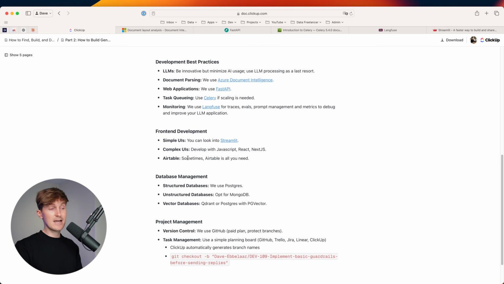If you want more complex UIs, you can develop something custom with JavaScript, React, Next.js. But for a lot of people probably watching, data scientists and machine learning engineers, this is not our default stack. I don't know JavaScript, so I always partner up with someone if this is required.